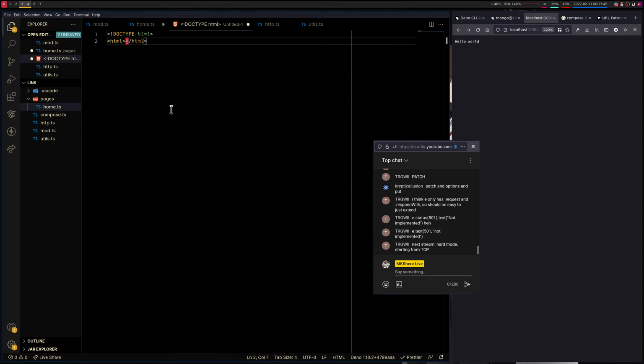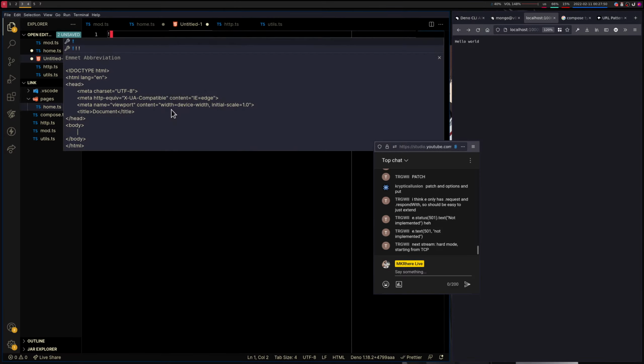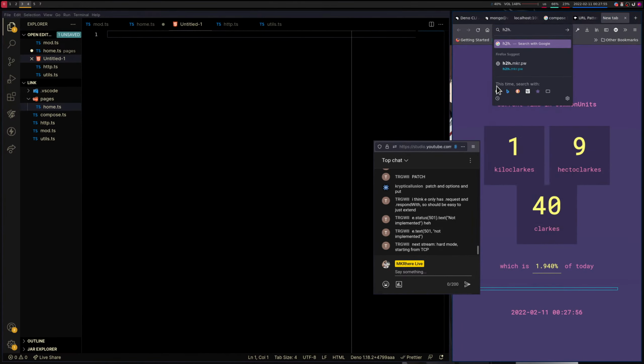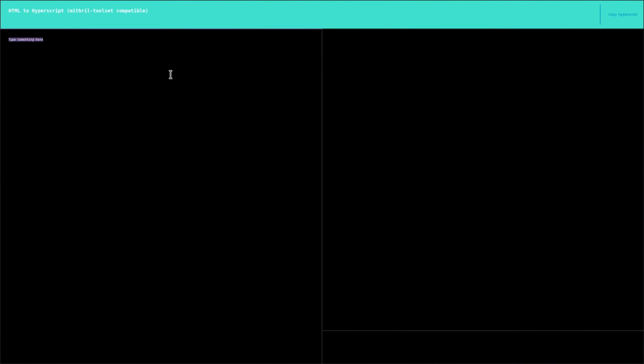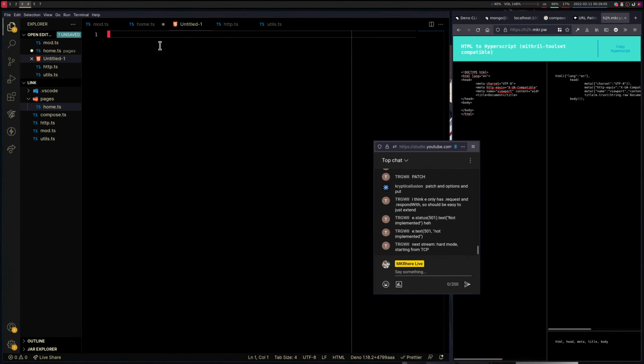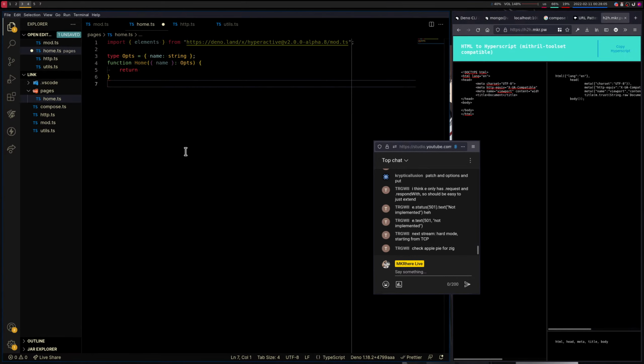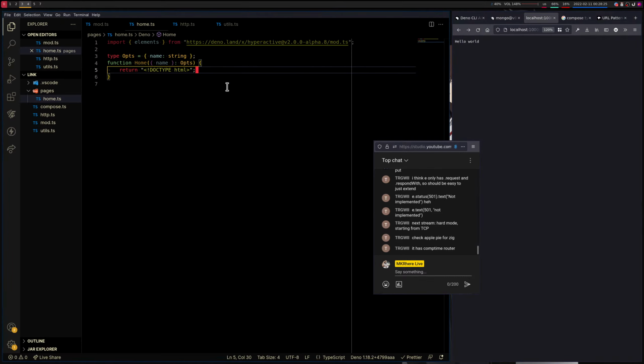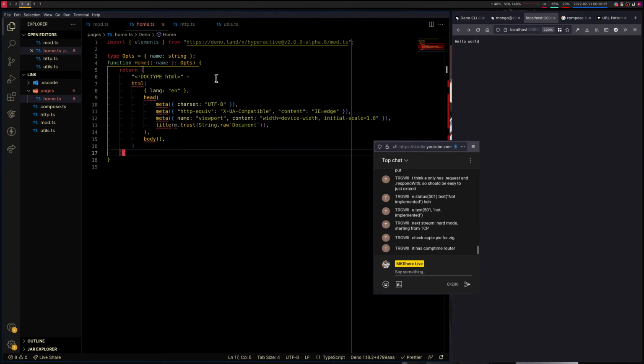How do you do HTML? That's what I wanted. And we have this thing. I'll just need to append that part. Check Apple Pie for Zig. I'm not actually going to do HTTP in Zig. Alright.